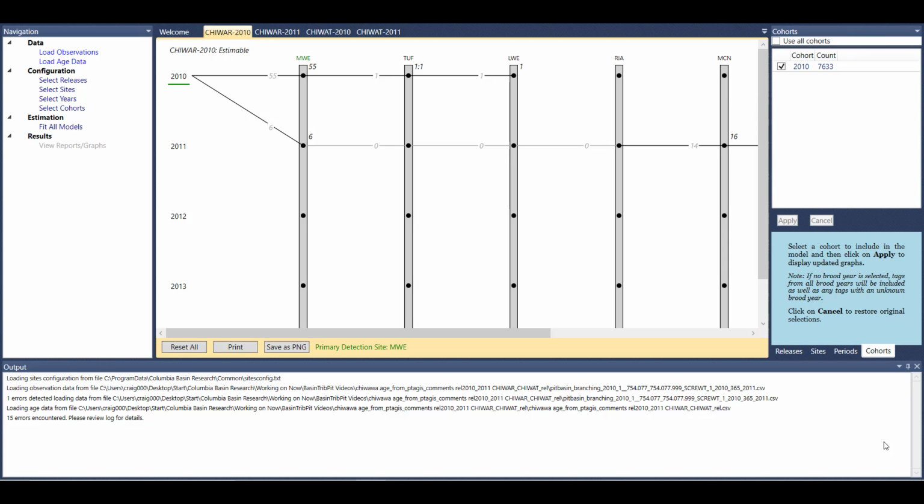BasinTribPit performs some basic checks of whether the model parameters are estimable based on the current configuration. The text at the top of the window for each tab indicates if the parameters of the model are estimable or not. If unestimable, the text will be red and Fit All Models action will be unavailable. BasinTribPit's estimability check covers the most common reasons that the parameters may not be estimable, but there may be situations in which the program says the parameters are estimable, but the models cannot be fit without further modifying the configuration. This situation will be addressed in a subsequent video.